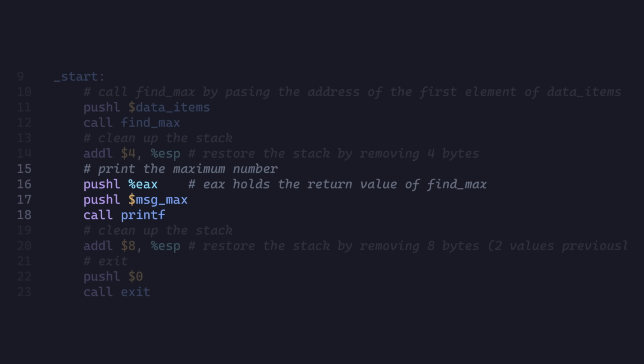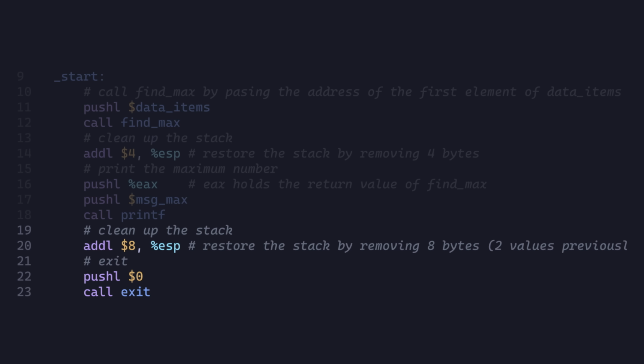Then we push the necessary data for the printf function. Yes, this is the same printf function you know from C, so we need to push both the format string and the number we want to print. Finally, in a similar way, we clean the stack and call the exit function. And I know this was very confusing to explain, but if you're still with me, that's pretty cool.